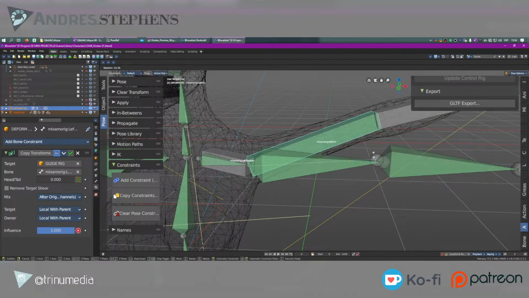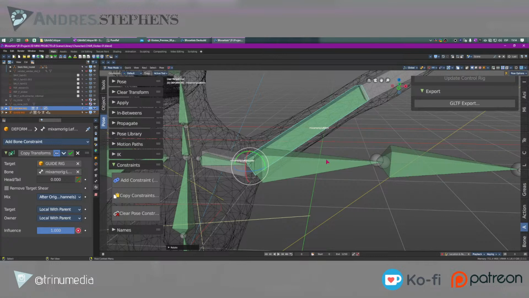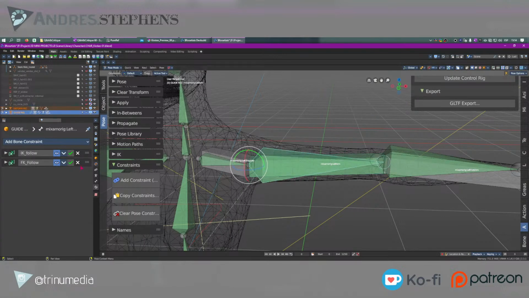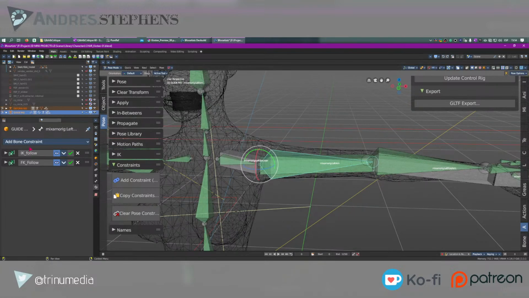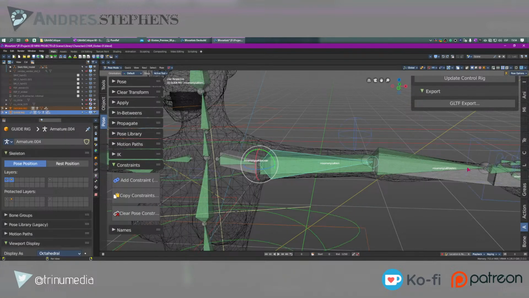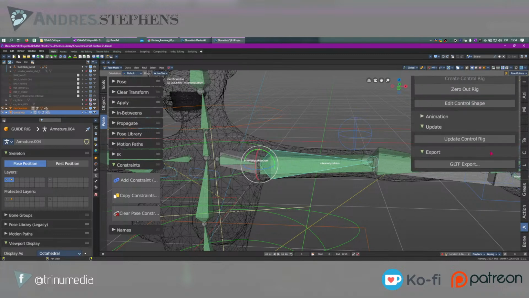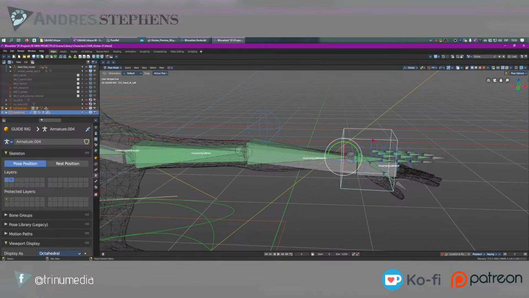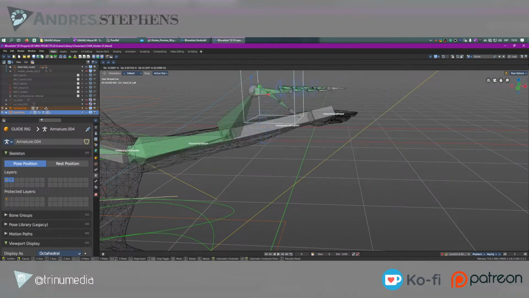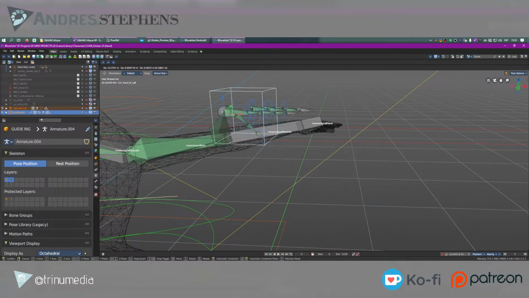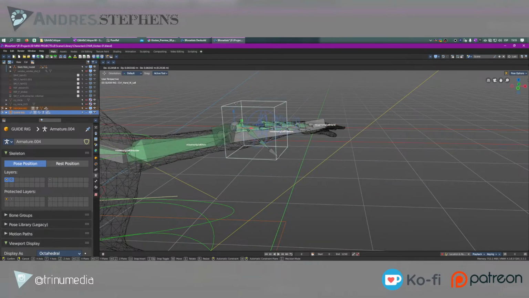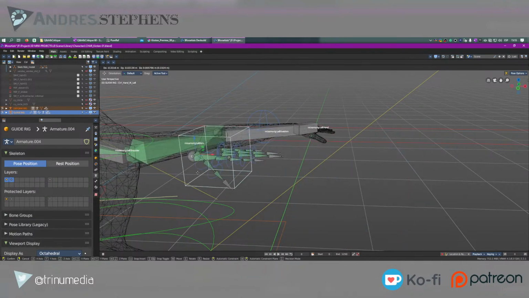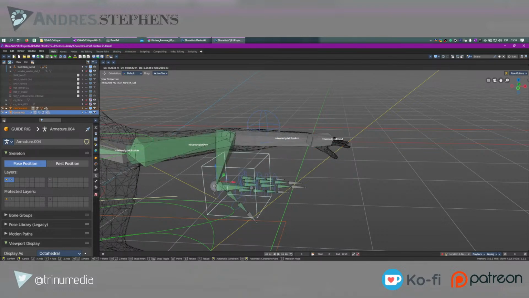Okay, so if I move this bone, hey, it's not working. Okay, let's unhide the control rig. So if I move this bone here, this bone here, as you can see, it's moving the bone beneath it. There we go. Local with parent. Local should work sometimes, but I think I needed the parental offsets.